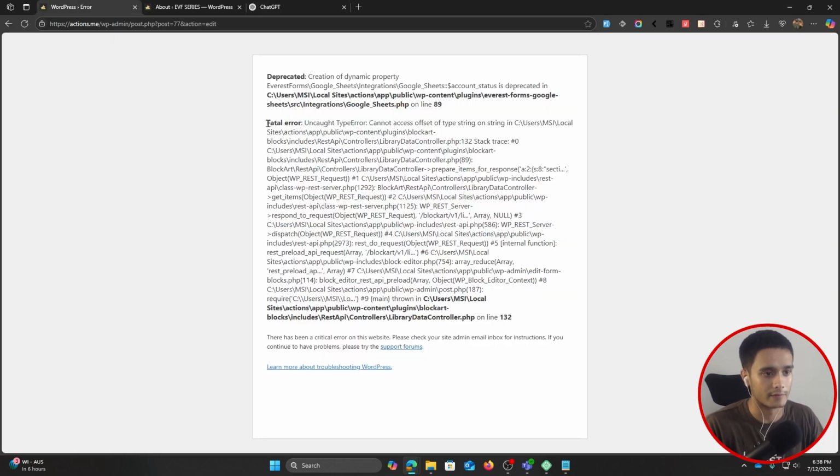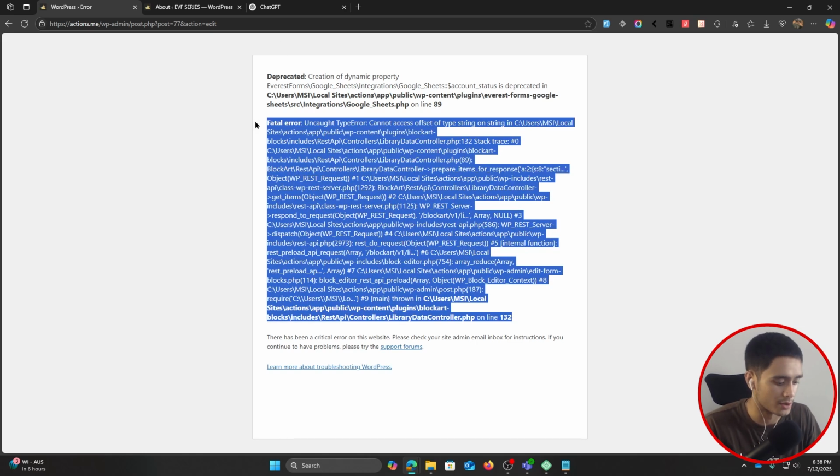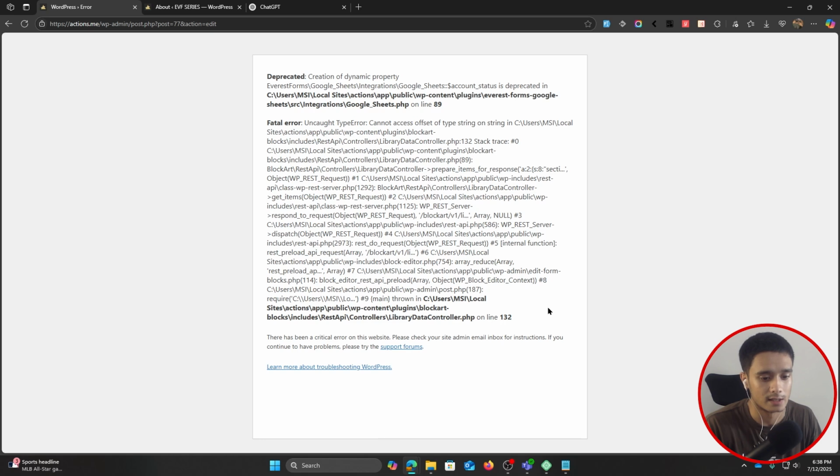This is the error I'm having. And the error is to do with the Block Art Blocks plugin right here. And now I could either sit here, reach out to their team, which is going to take a bit of time, or maybe I could try fixing it with AI, right? So I gave it a shot and I fixed it, and I'll show you how to do the same. How do you prompt AIs to fix this, etc.